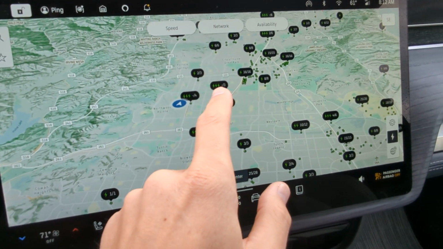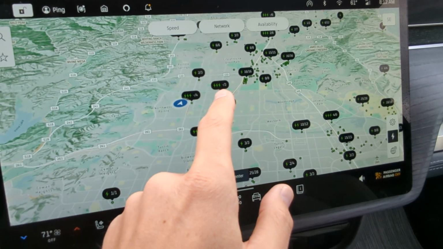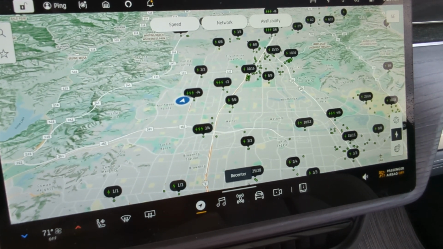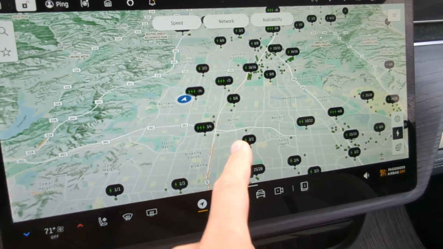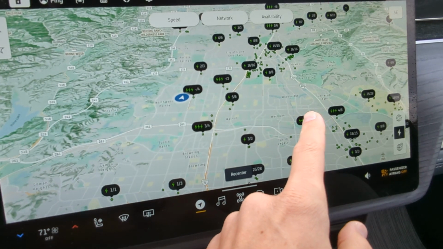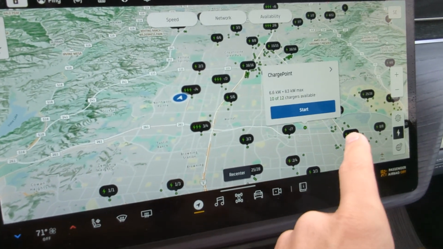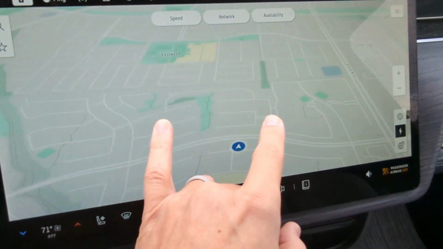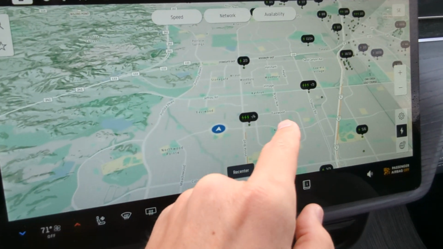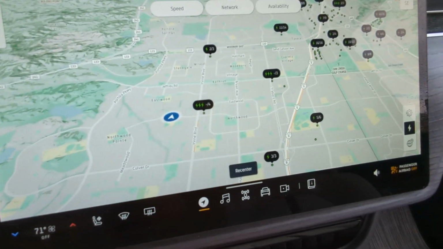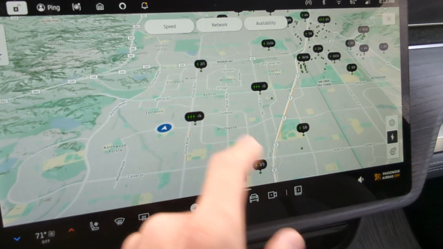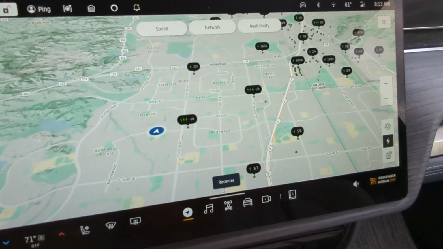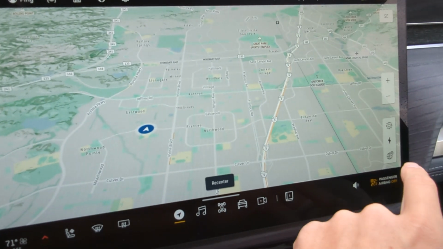The number of lightning bolts indicates how fast the charger is. So if it's 3 lightning bolts, that will be the fastest. It will be above 150 kilowatts. If it's 2 lightning bolts, that is, I believe, 50 to 100 kilowatts. And then 1 lightning bolt will be 1 to 50 kilowatts. Typically, if you want to charge fast, you want to charge on the 3 lightning bolts. Okay, I'm going to click that off so it's less distracting.